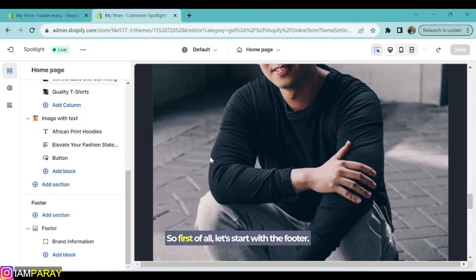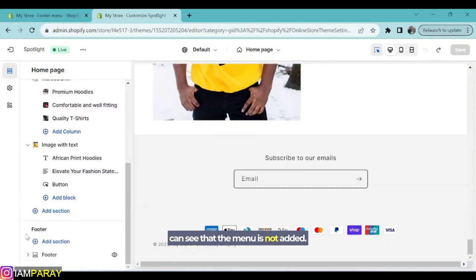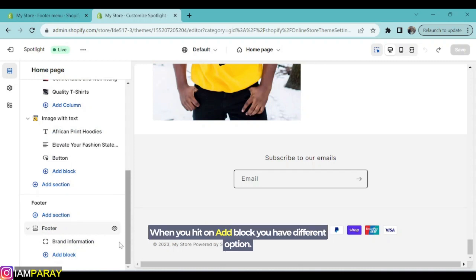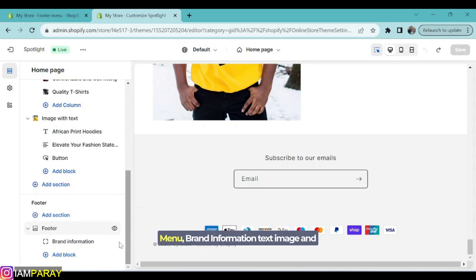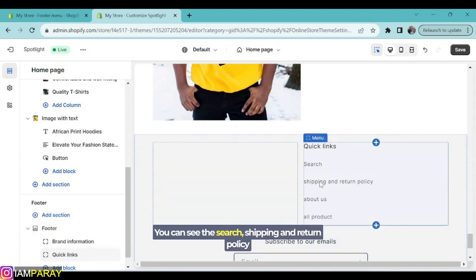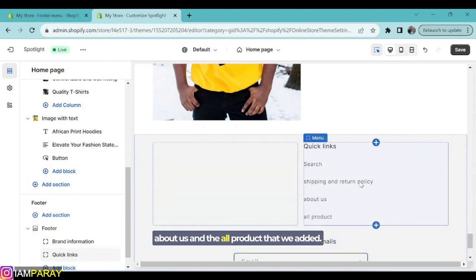So first of all, let's start with the footer. If you go down to the footer section, you can see that the menu is not added. So just click on this arrow. You scroll down, add block. When you hit on add block, you have different options: menu, brand information, text, image, and we will add the menu. Yes, so this will pop up as a quick link. You can see the search, shipping and return policy, About Us, and the all product that we added.